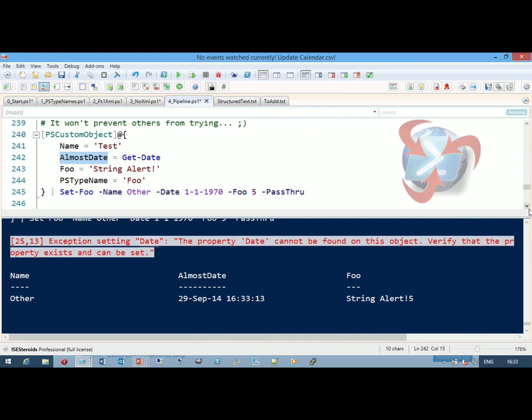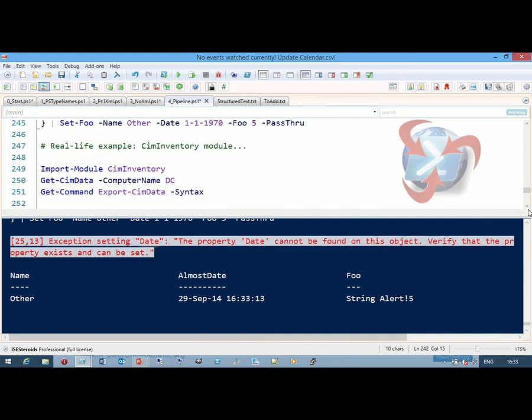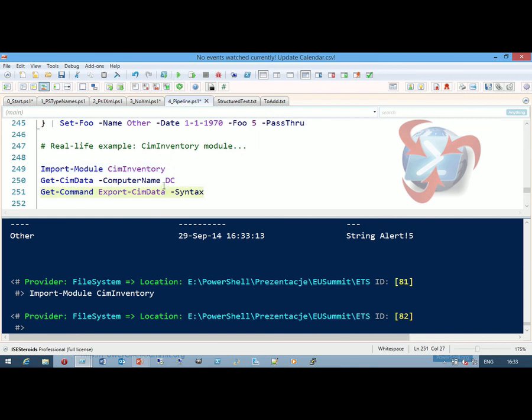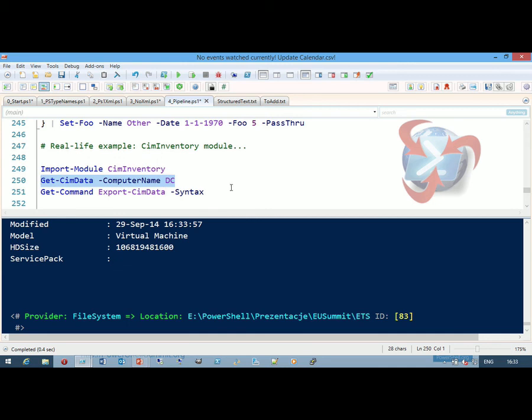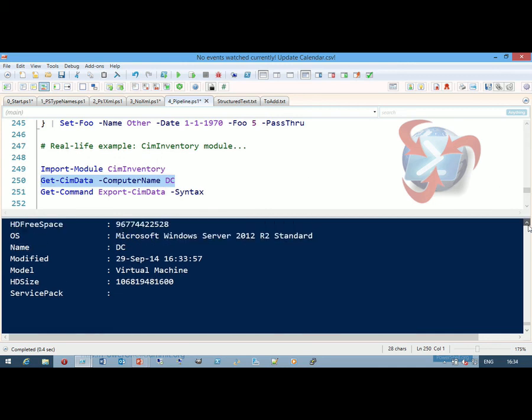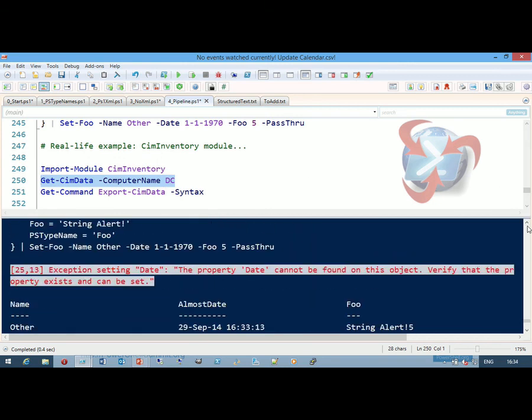And I promised some real life scenario. I have a module, I think it's on PS Gallery as well, Sim Inventory, and it allows you to basically use compact SQL, so basically file based SQL, to store data about your computers. If you do something like that, it will return some information using Sim cmdlets about your computer.